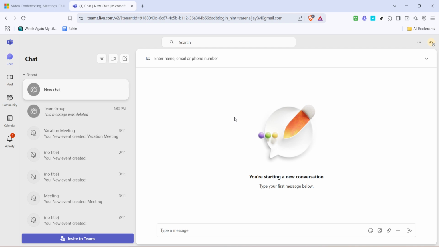Now it's time to add people to your chat. In the new chat window, there's a field designated for participants. Here, start typing the names or email addresses of the people you'd like to add to the group. Microsoft Teams is designed to be intuitive, so as you type, it will suggest contacts from your organization. If it correctly predicts the person you're looking for, go ahead and click on their name to add them to the chat. Keep adding as many participants as needed for your group discussion.